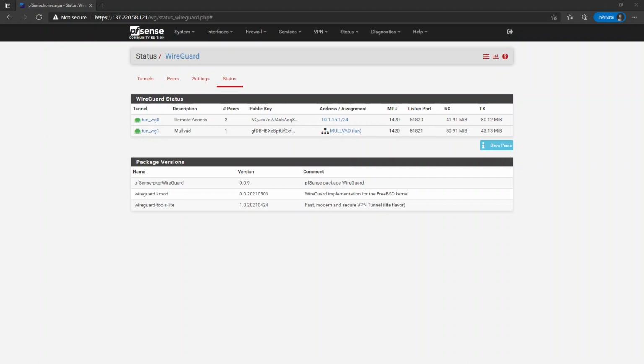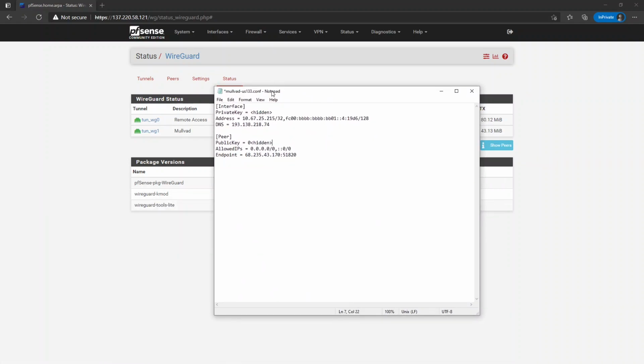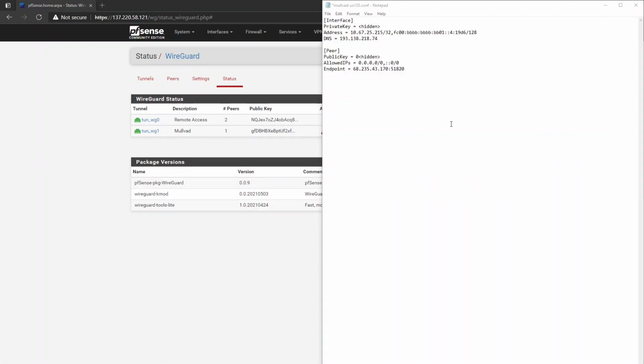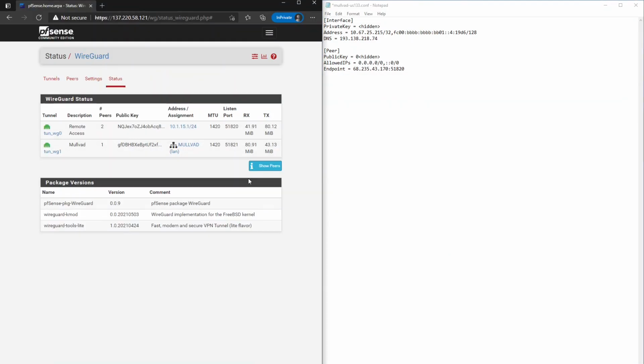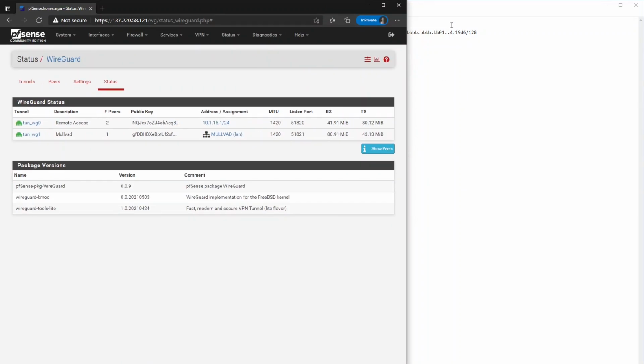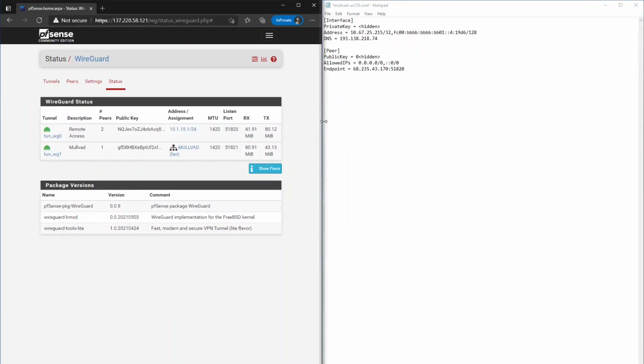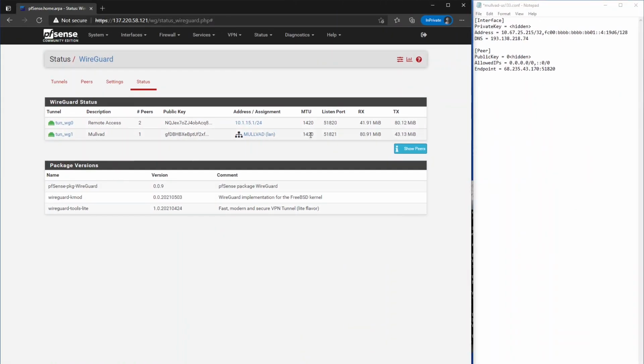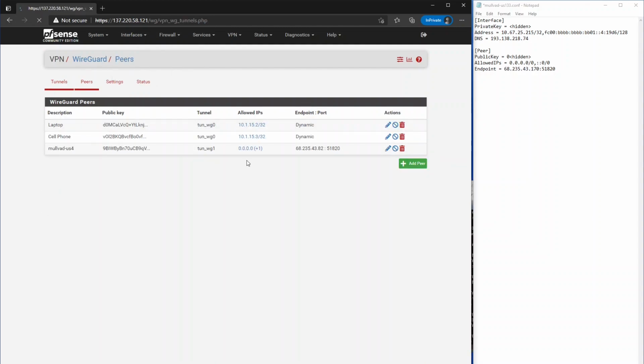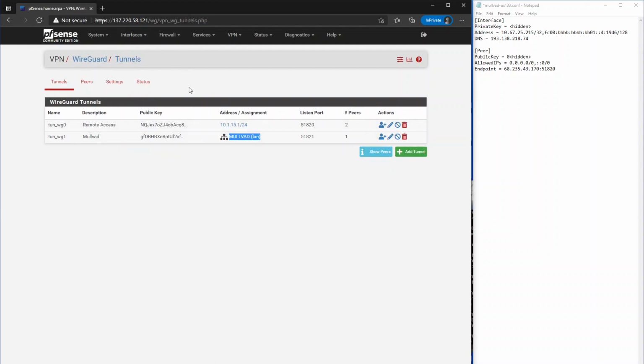Okay, so let me go ahead and redact some stuff here. And yep, I'll just hide all the keys. So this is a Mullvad config file that you would actually get when you sign up for Mullvad and you download the zip file or whatever. The way that you would translate this into a config that will work with the package is you need to assign an address. You actually need to assign the tunnel to a pfSense interface. So in this case, tun_wg1 is assigned to this Mullvad interface.